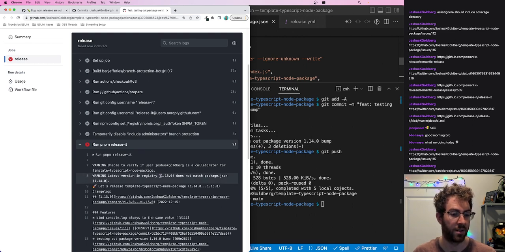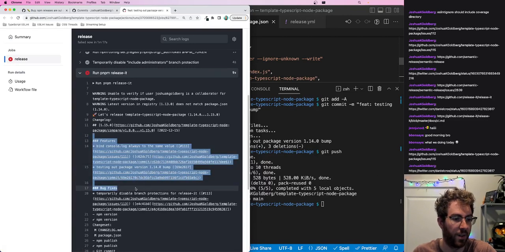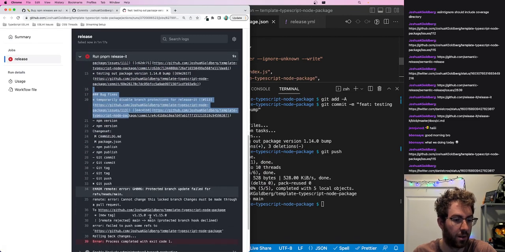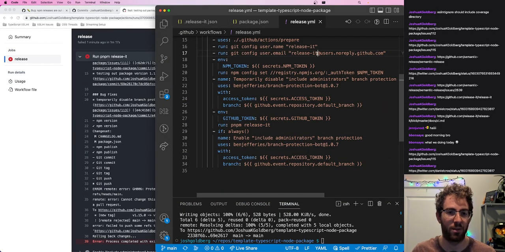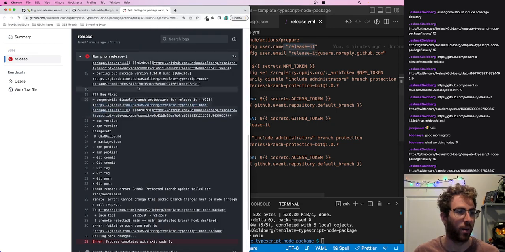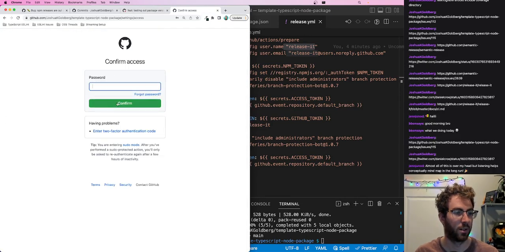The latest version of registry does not match package.json. Let's release it. We're bumping from 1.1.4 to 1.1.5. Okay, so now it should be 1.1.5. It's got a couple features and bugs, whatever, doesn't matter. Aha! Protected branch update failed. Changes must be made. Oh. Because, you know what it is? It's because I changed the Git name. Dang it, that's why it was set to Joshua Gilberg. I wonder if I can, in the settings for my repo, add a collaborator.